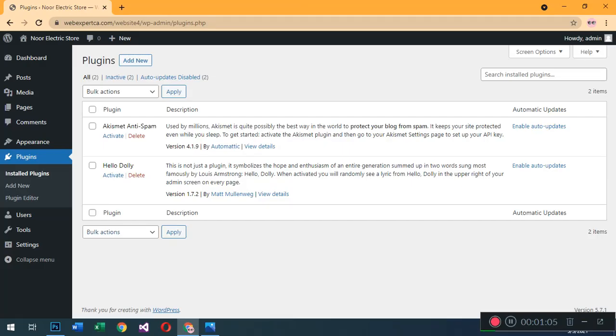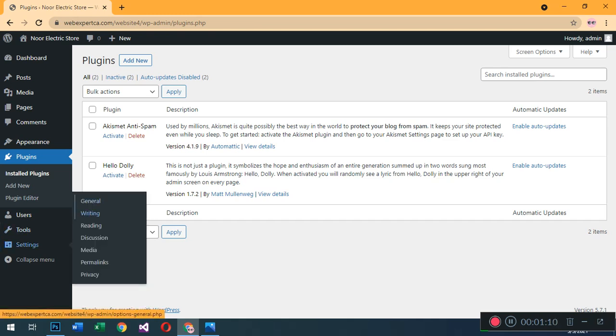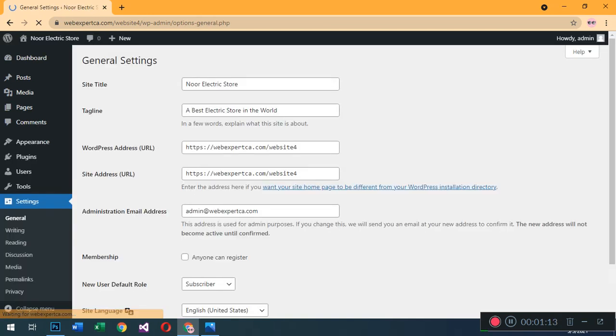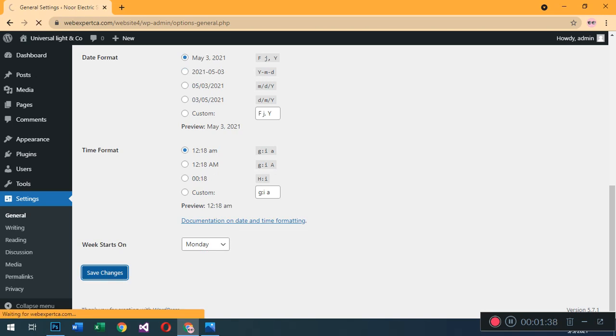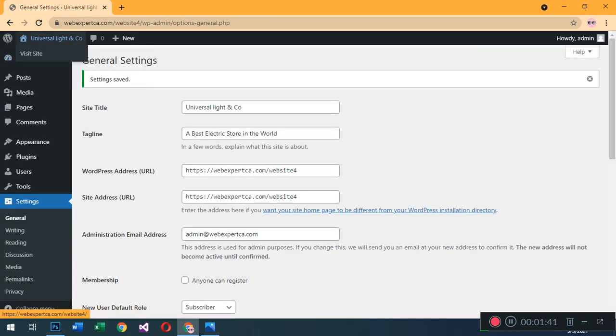First of all, you have to log in to your WordPress dashboard. If you have any site, you have to log in to the WordPress dashboard. In this general setting, we are going to set the company name, Universal Lights and Co. Going to press the save button. This will change the company name. Next time you view your site, it will show Universal Lights and Company.